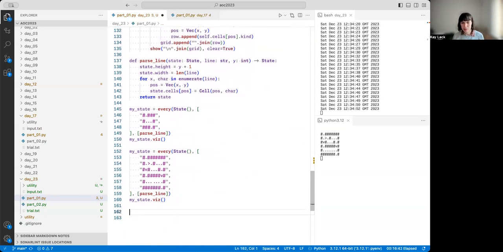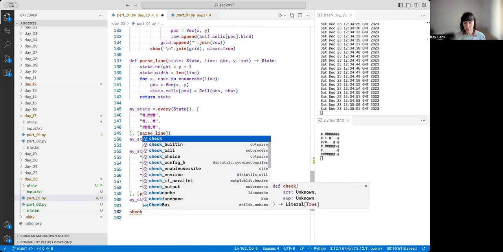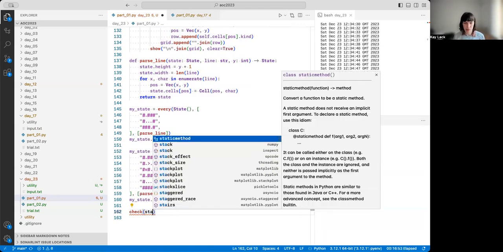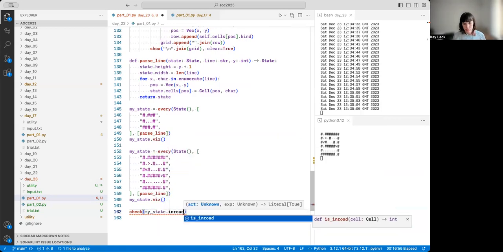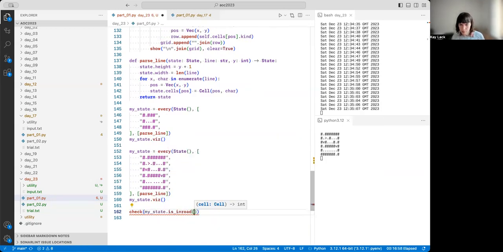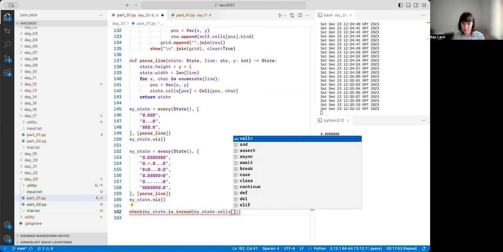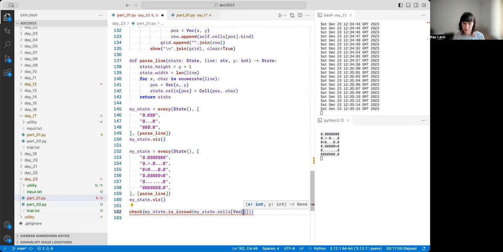Okay, so in this case, we've got one cell which is an inroad. So let's check that. Actually, let's first check is inroad for x is 1, y is 0.